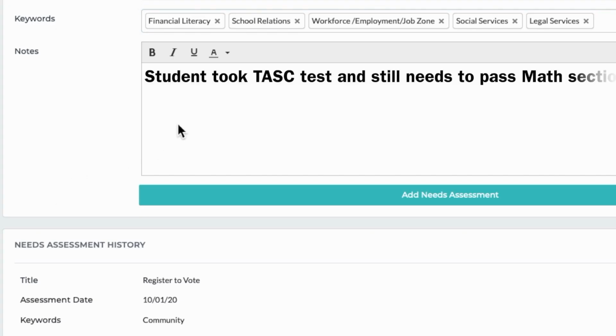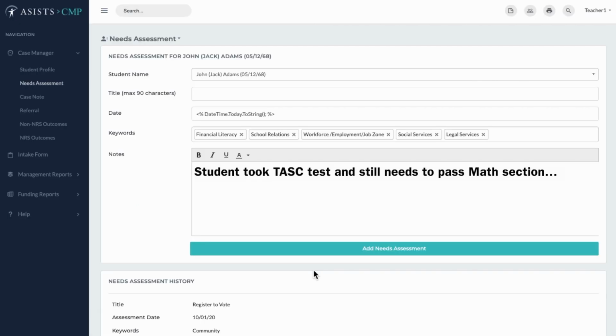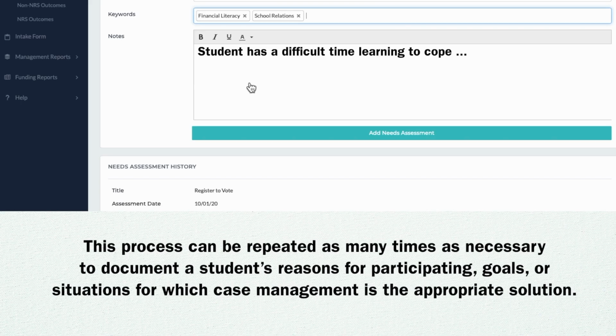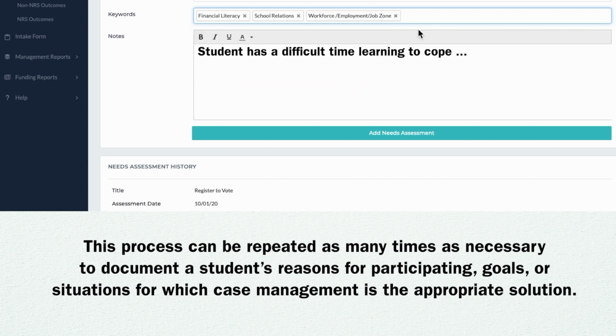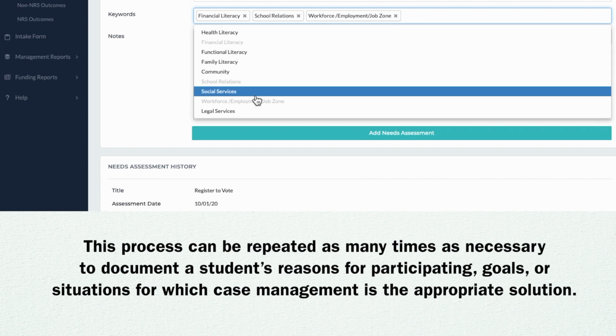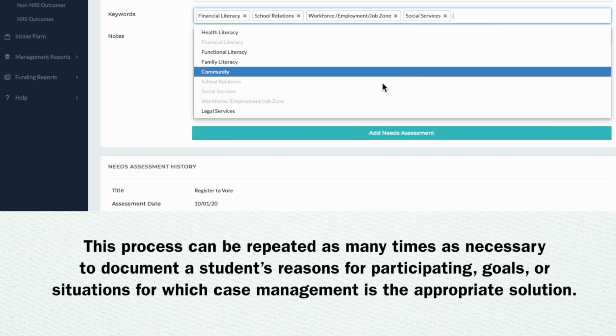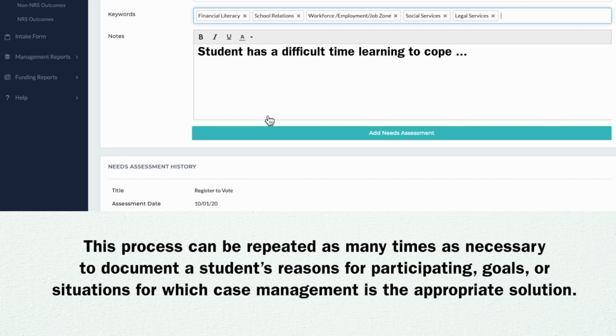Finally, enter any additional notes about this particular need or goal in the Notes section. Click the Add Needs Assessment button at the bottom of the screen to save the entry. This process can be repeated as many times as necessary to document a student's reasons for participating, goals, or situations for which case management is the appropriate solution.